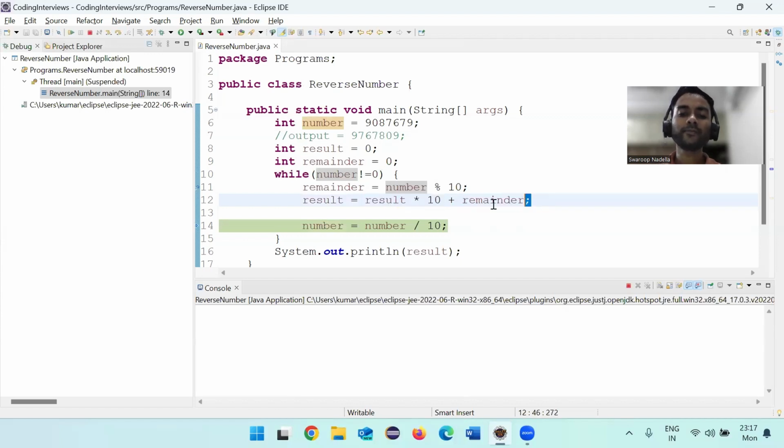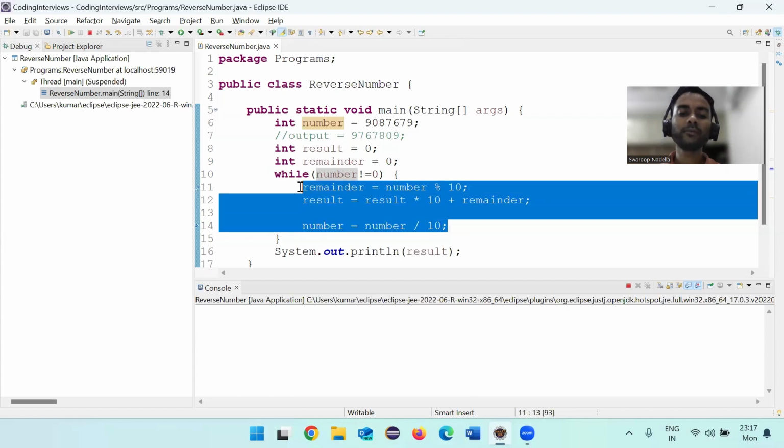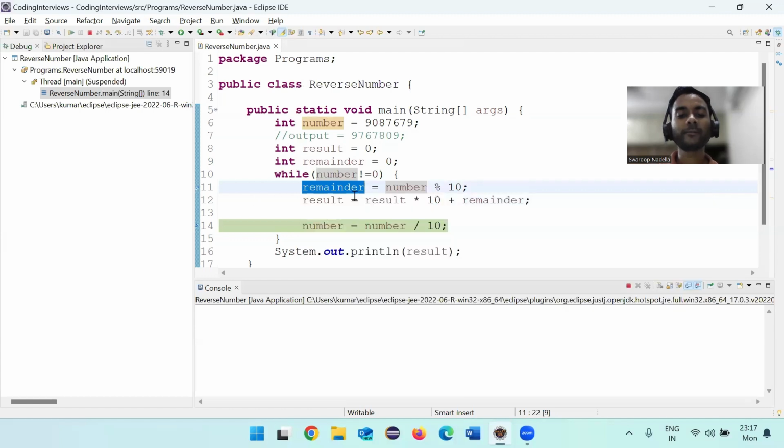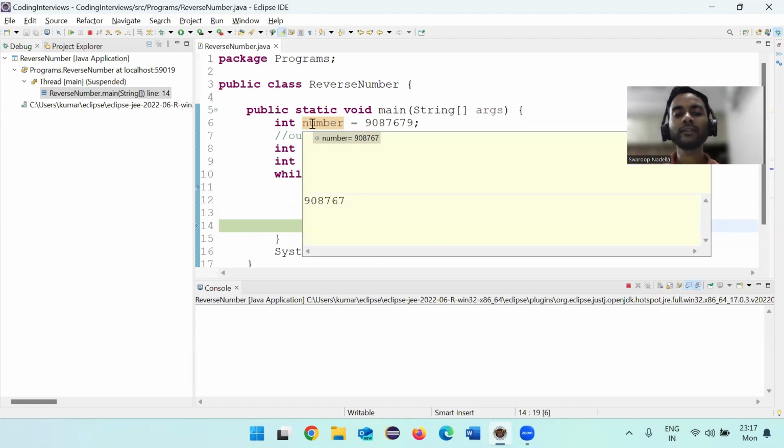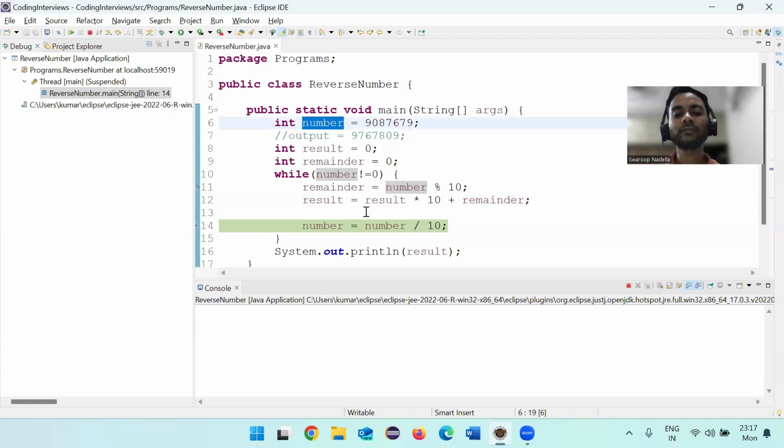This way, these three are the main important steps we have to perform. Find the remainder, and then the previous result value, whatever is there, should be multiplied by 10, then add the remainder and then update the number. If we keep on applying on the same number, we will not get the achieved result, so we should continue to divide by 10. So these are the three operations: remainder, multiplication, division.